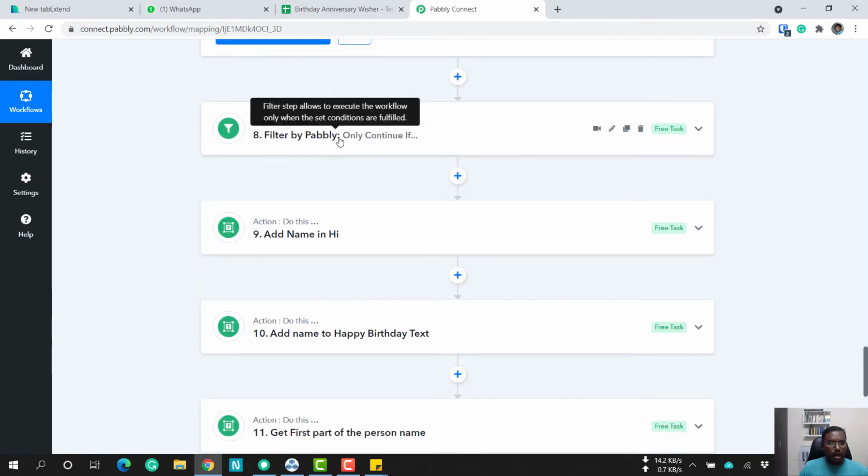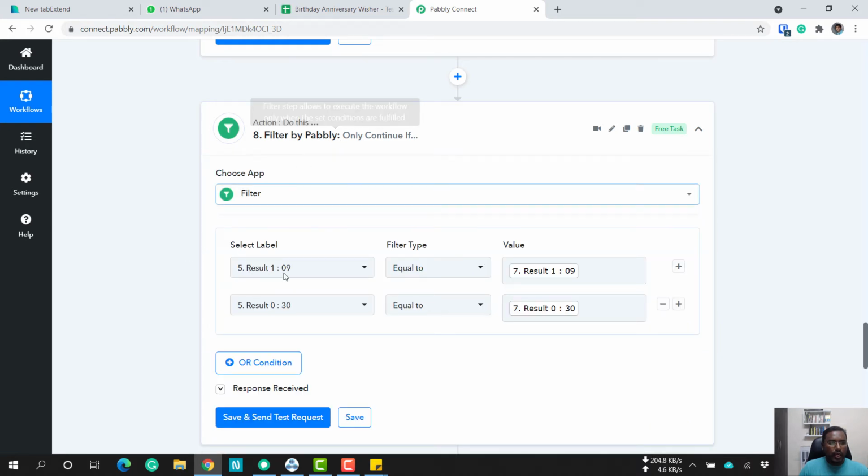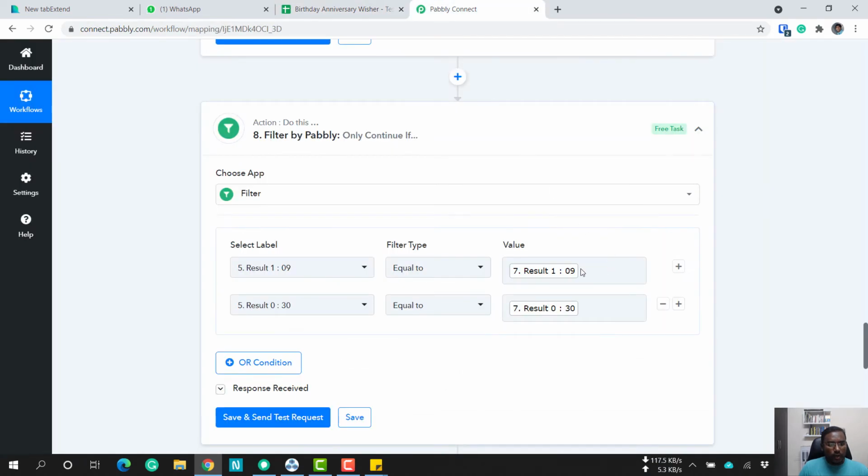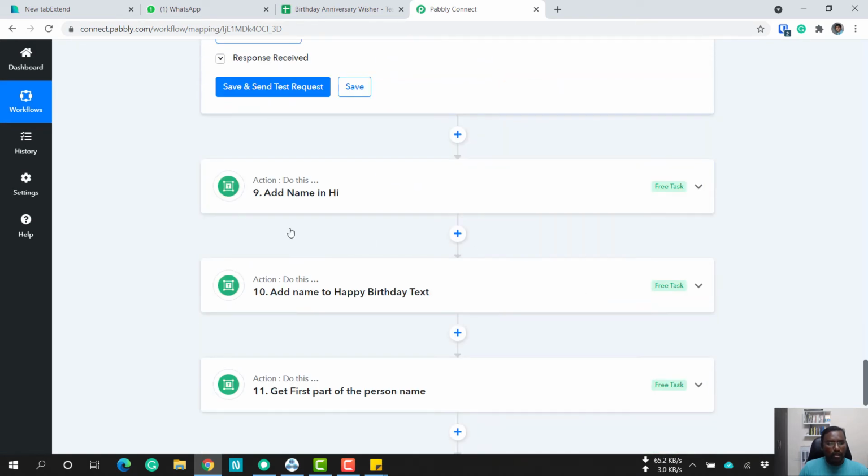After splitting the date, I will compare this month, today's month, with the month that is in this particular cell. If it is equal, then it will go to the next step: today's date compared with the date in the Google Sheet. If both are satisfied, then I am sending a message. How?